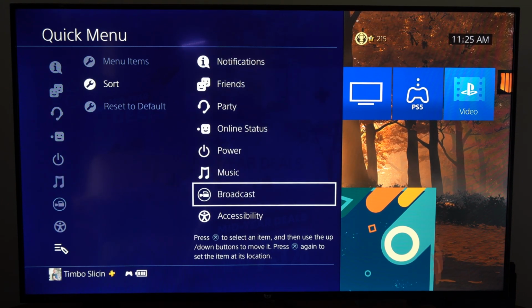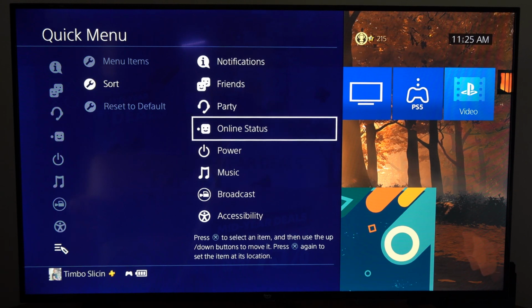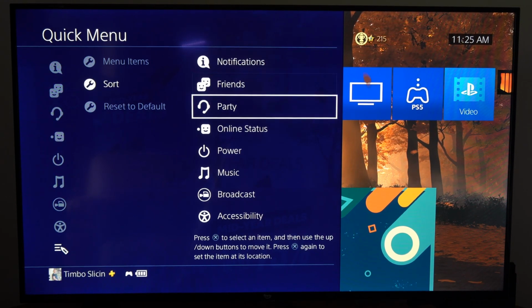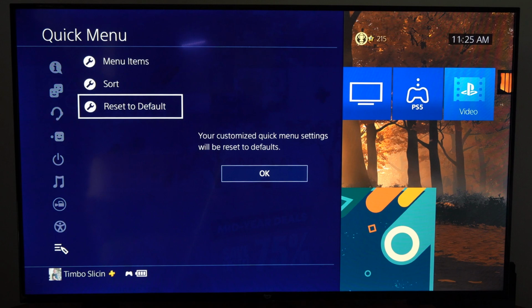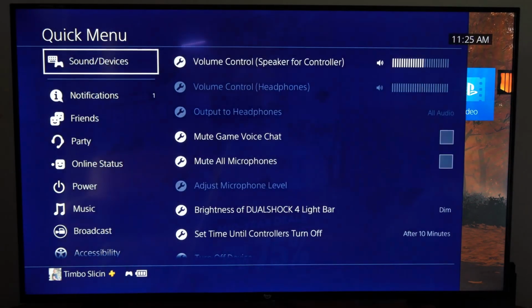Broadcast, I don't use all that much. Same thing with music. Online status is good. So I usually use notifications, friends list, and party. So I'll leave those at the top. Then you can also go to reset to default. Then this is what it looks like for me.